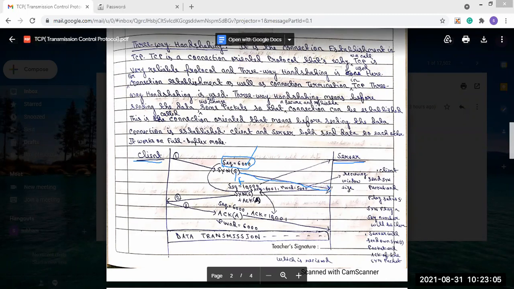This sync packet goes to the server side because the client is sending. So the client sends a sync packet with flag S and a sequence number it chose as 6,000. Now it goes to the server side. After receiving this, what will the server do? The server will send its own sync packet and an acknowledgement of this sync packet to the client.